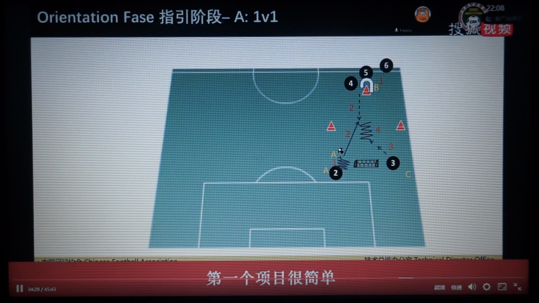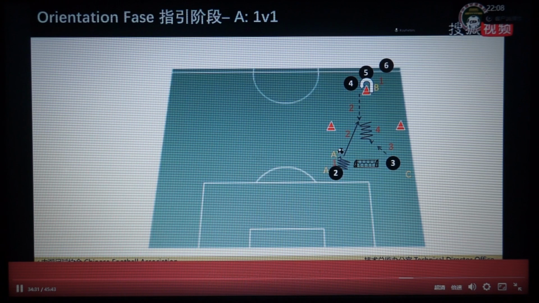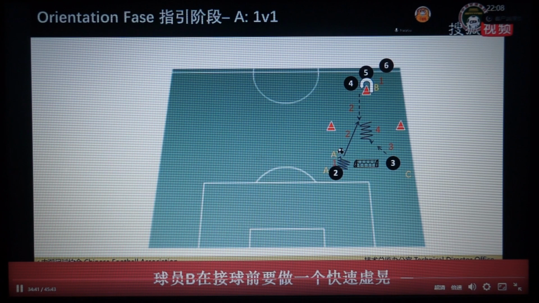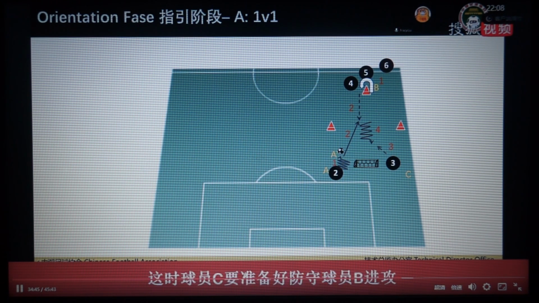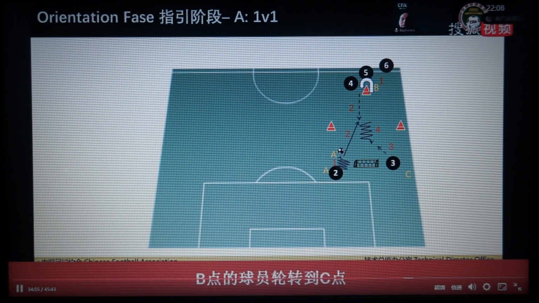First exercise is very simple. Player A is starting with the ball. I want him to start with speed to B, and B is doing a pre-movement to release himself from his opponent. At that moment, the third player, the defender, C, is ready to defend his goal. And then A is going to B, B is going to C, and we continue in organization.